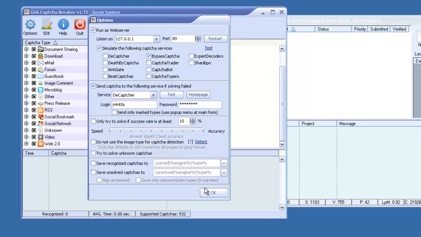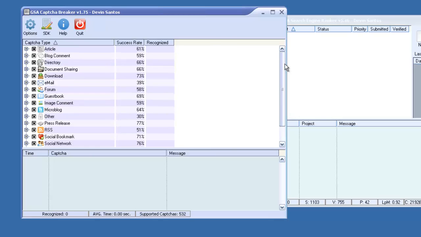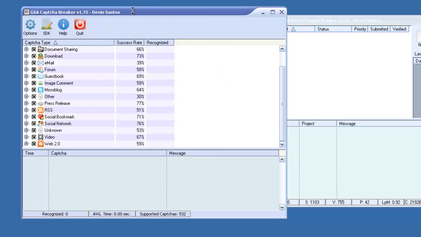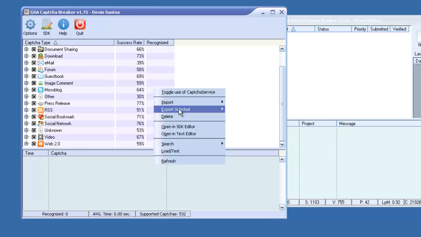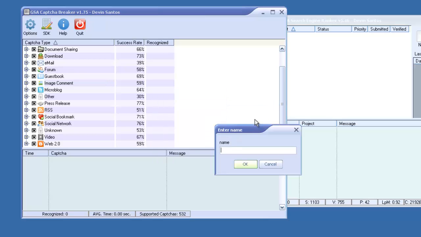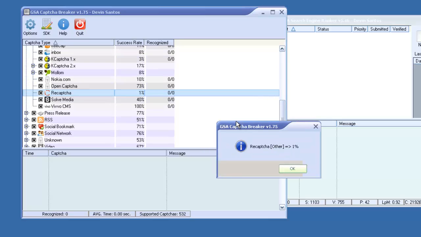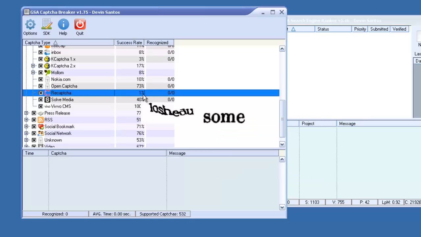Another thing I would recommend is if you're using a software that's going to be hitting a lot of higher authority sites like Web 2.0s, a lot of those will use reCAPTCHA, and the solve rate for reCAPTCHA isn't that great here. So, here, let me show you. If you right click here, search by name and type in reCAPTCHA, it'll find that, and you can see here it says 1%. So there's no point in having this software fail the submissions because it can't really solve the reCAPTCHAs very well.